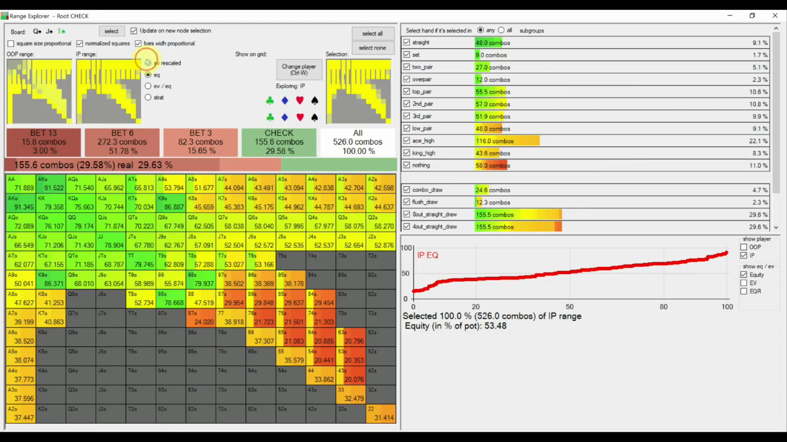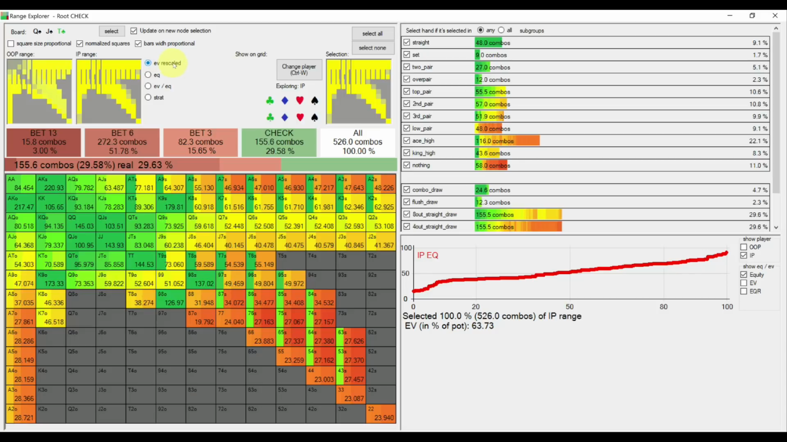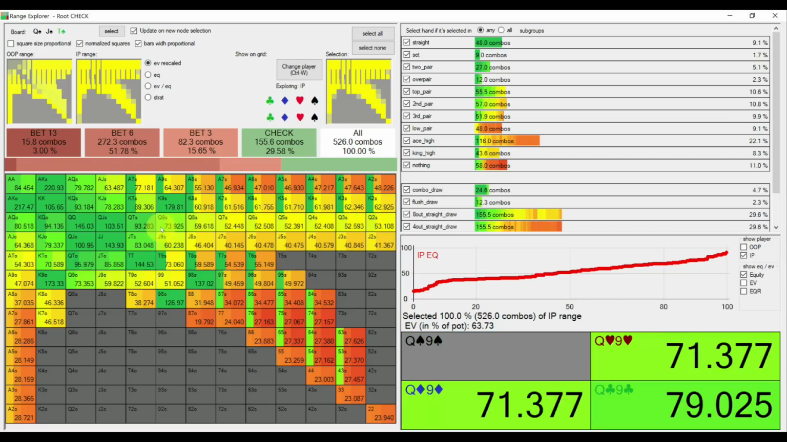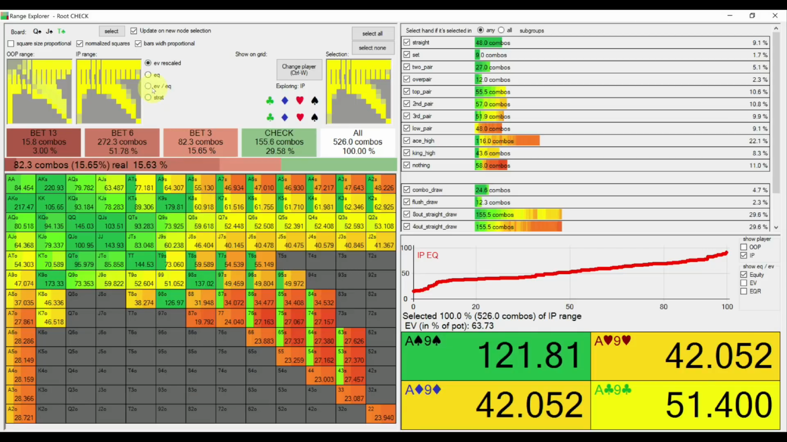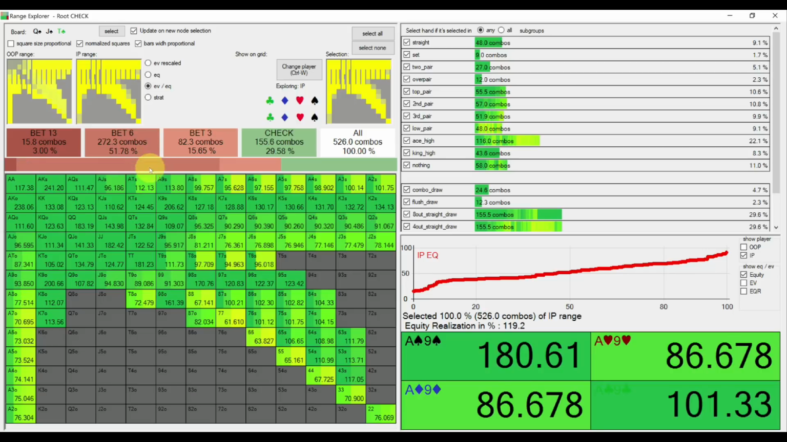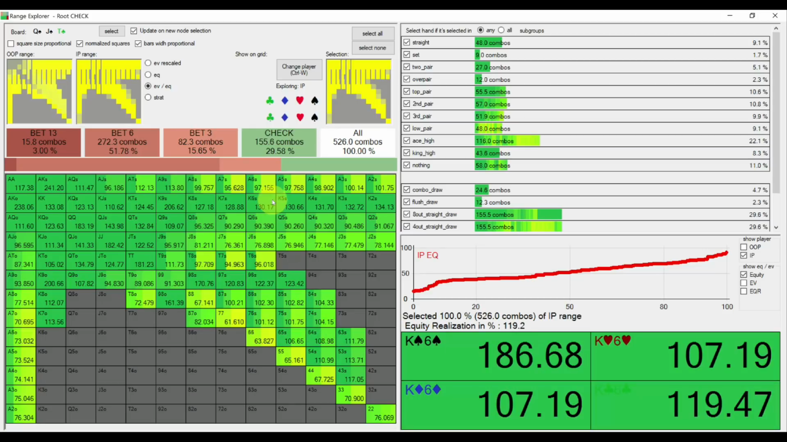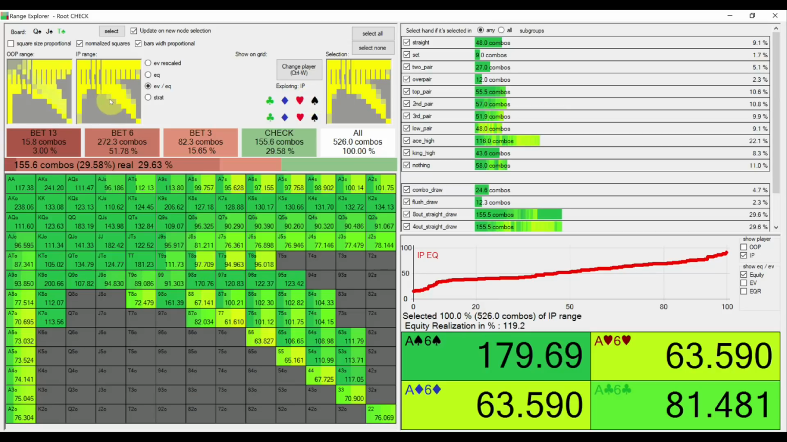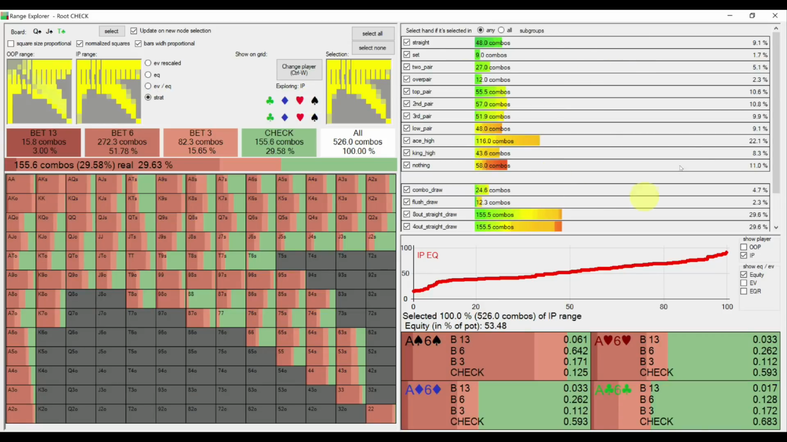The first is EV Rescaled, which basically restates the EV assuming a 100 chip pot, which makes it easier to compare to equity. The second is EV divided by EQ, or equity realization, which will generally give you a sense of the playability of a holding. But the main feature I want to focus on in the Range Explorer is the segment filter, which is personally the feature I spend most of my time studying.